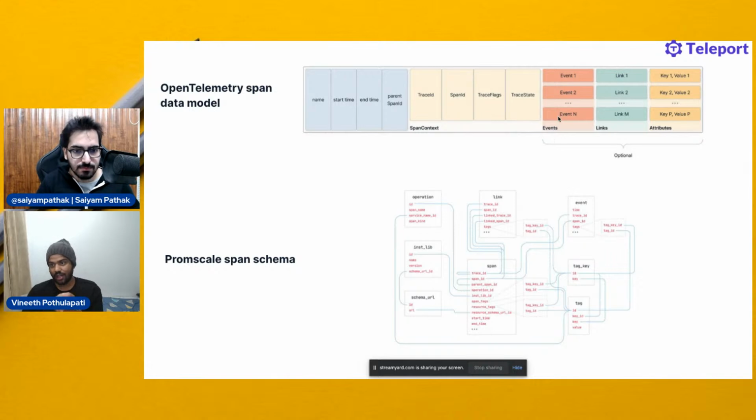And you have events, which are logs, and you have links to aggregate all the spans with common metadata, and you have attributes which you want to capture from your request lifecycle. So this is the OpenTelemetry span data model, and it is much more than this. This is just the essence, the critical and important attributes of the data model.